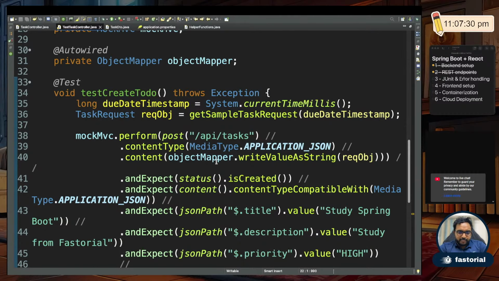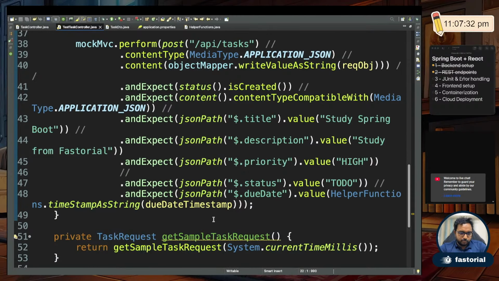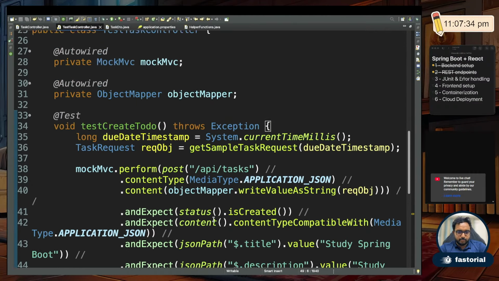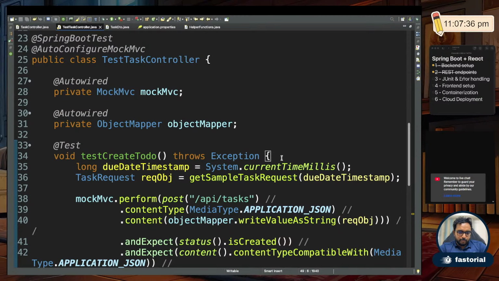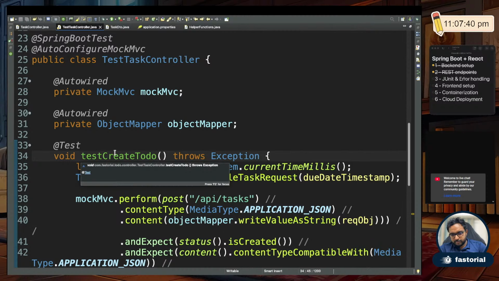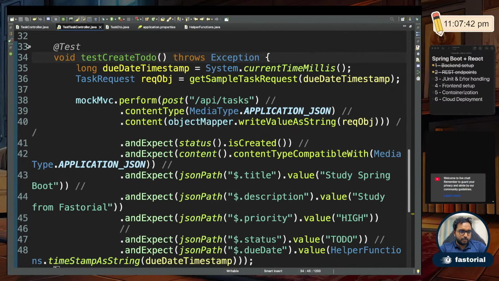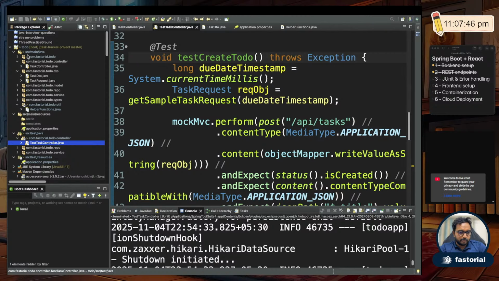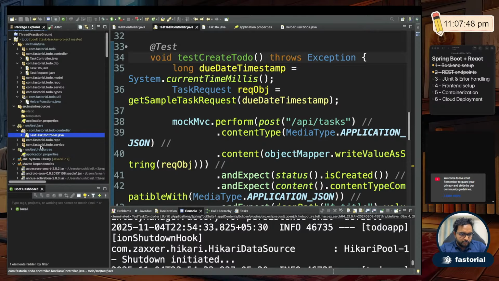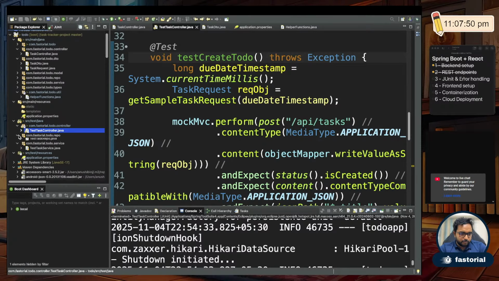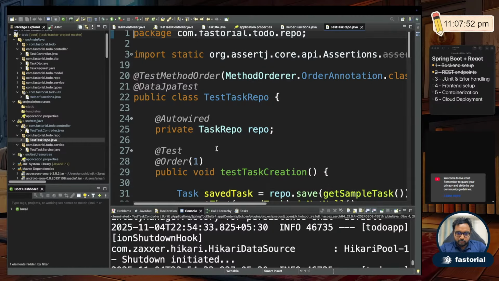Okay, welcome back from the break. Quick recap, we did the test cases for creating a to-do application. Next we'll continue with the rest of the test cases. We are doing the controller tests. Let me do a quick reference of the repo class.